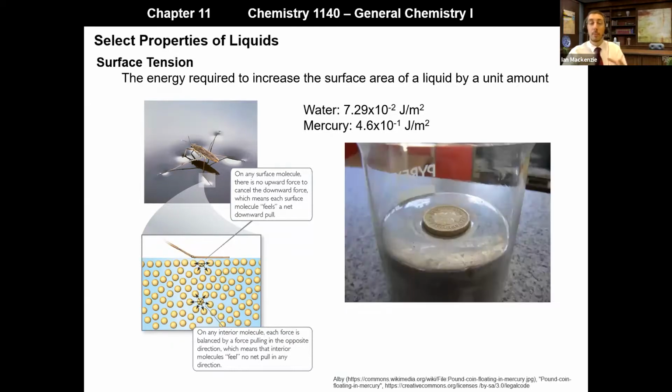So we have a pool of mercury here, we can actually place a fairly hefty pound coin on that surface without it falling in due to that surface tension. If you had large enough paddles on your feet, you could probably walk across a pool of mercury with no problem.